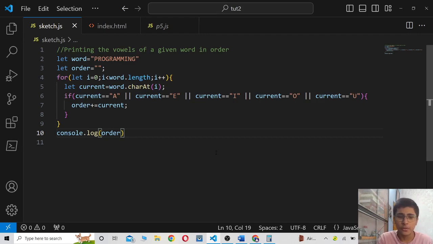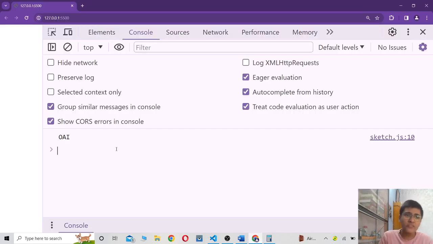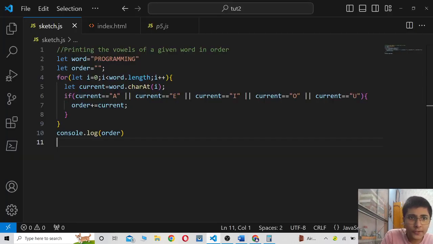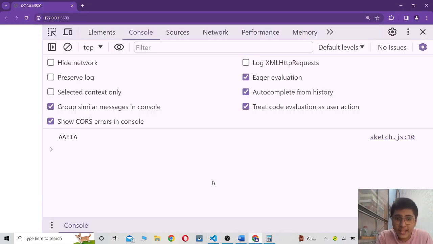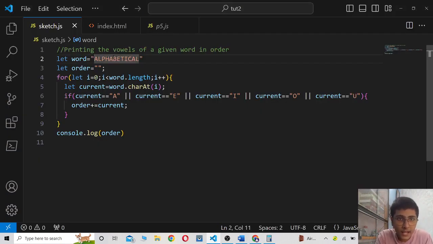What is the chance that this is going to work? Hey, there we go. We've got O, A, and I. So is this the order? O, A, and I. This is fine. Let's have another complex word, which is alphabetical. Okay, so this word has got A, A. This is working.